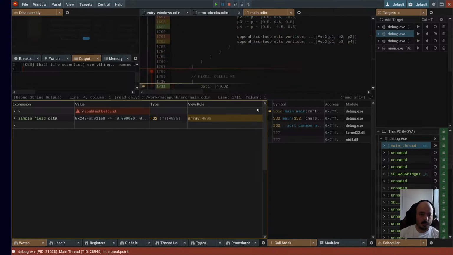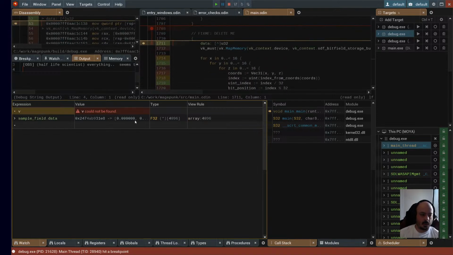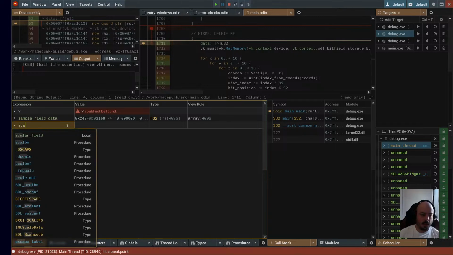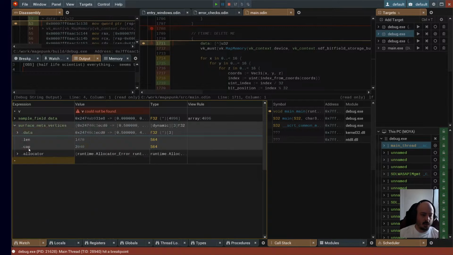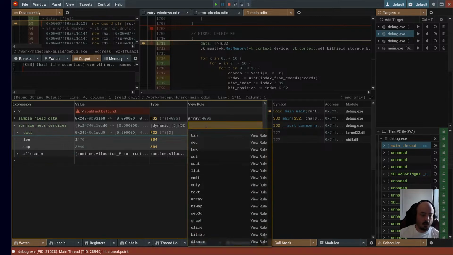So actually, if I skip to the next breakpoint and look up, why did I delete it? What's it called? Surface nets vertices. There we go. Alright, we got a bunch in here. We got 1,470 apparently. That's a lot.